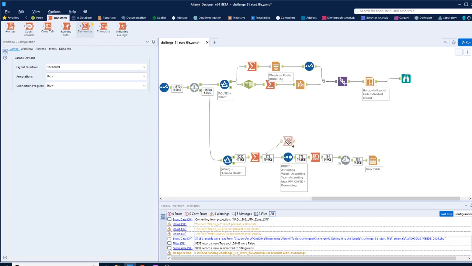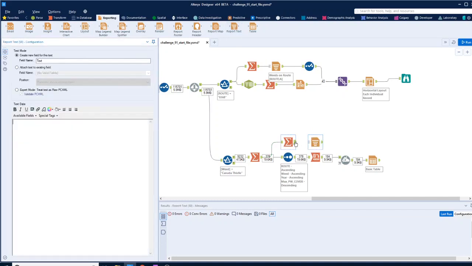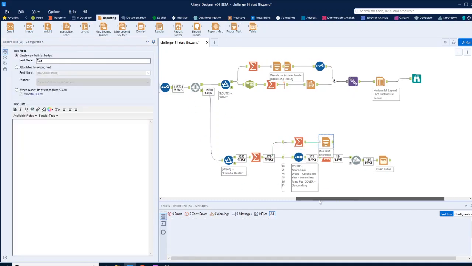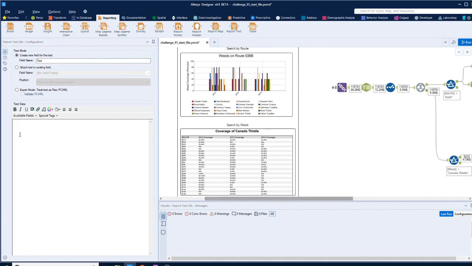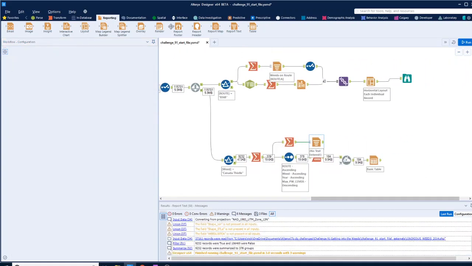it doesn't matter where it is. Here will do, and we just group by. And then again, some text. And this time it's coverage of, so coverage of, and then we can bring in the field, weed. Let's make the whole thing bold and in the middle. Okay, and then we need to union it again.